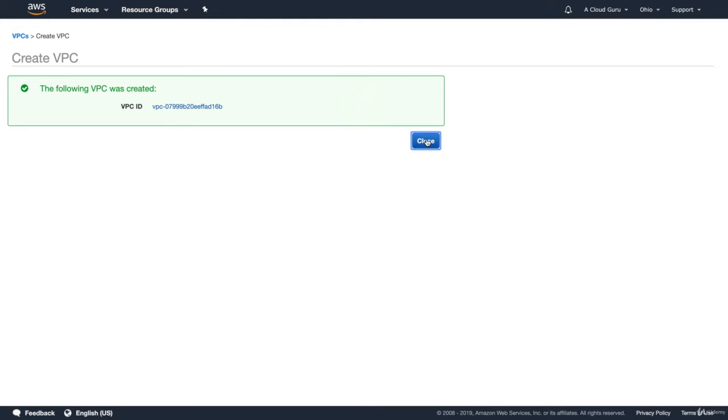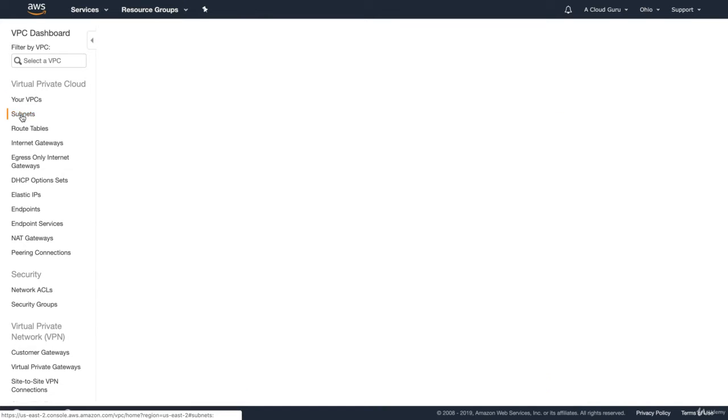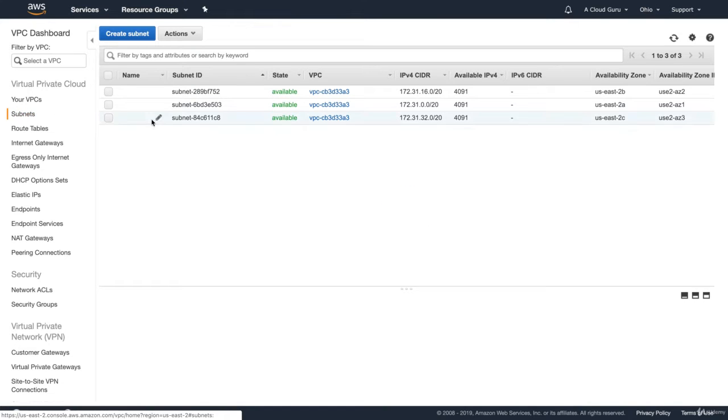We've got a new VPC ID. Let's go back and see what has been created. Let's see if there's been a subnet created. In here, you can see all these three subnets are still our default VPC. We cannot see our new VPC in here. So when we create a VPC, it doesn't create any subnets.